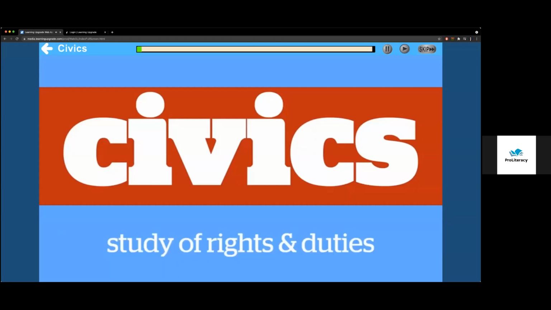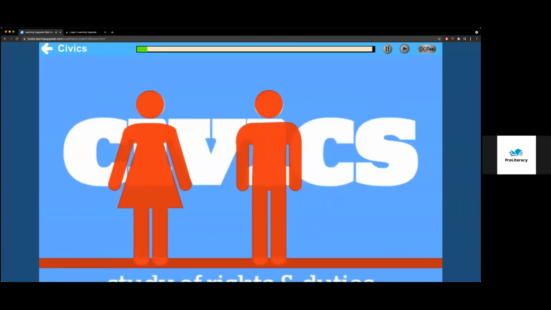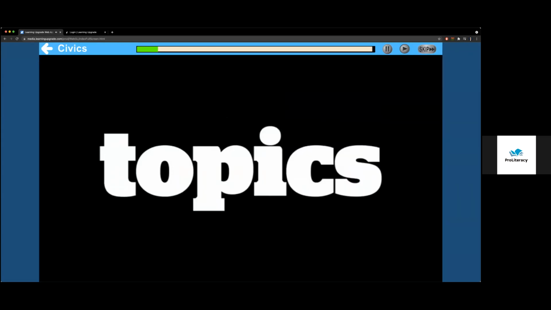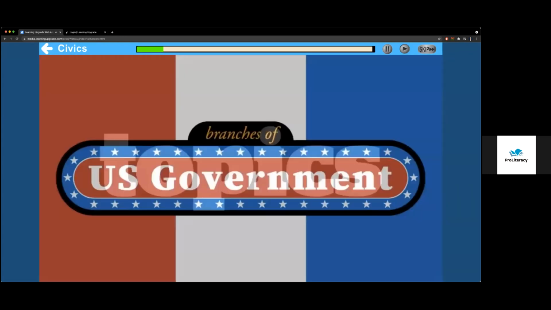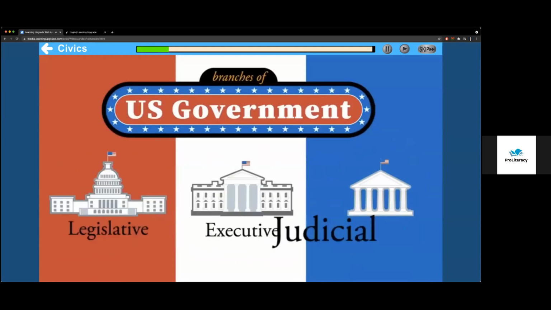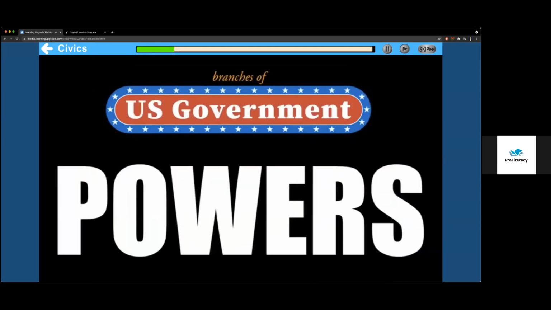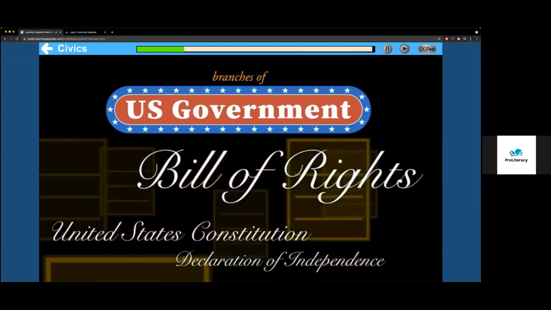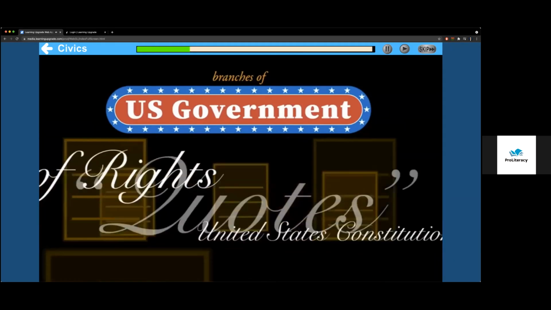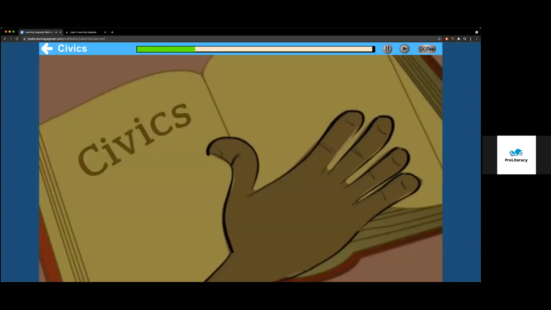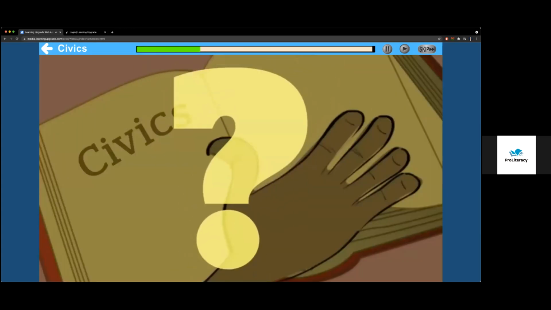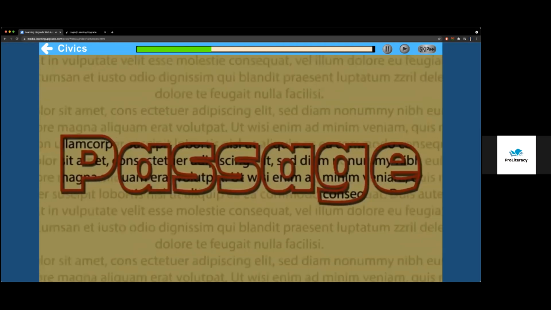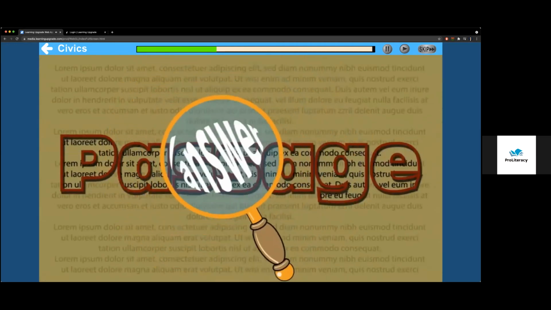Civics is the study of the rights and duties of citizens in a nation. Topics within the study of U.S. civics include the branches of U.S. government, the separation of powers, important historical U.S. documents, and quotes from influential Americans. Civics questions often present a diagram, table, or passage in which you will have to find the answer.